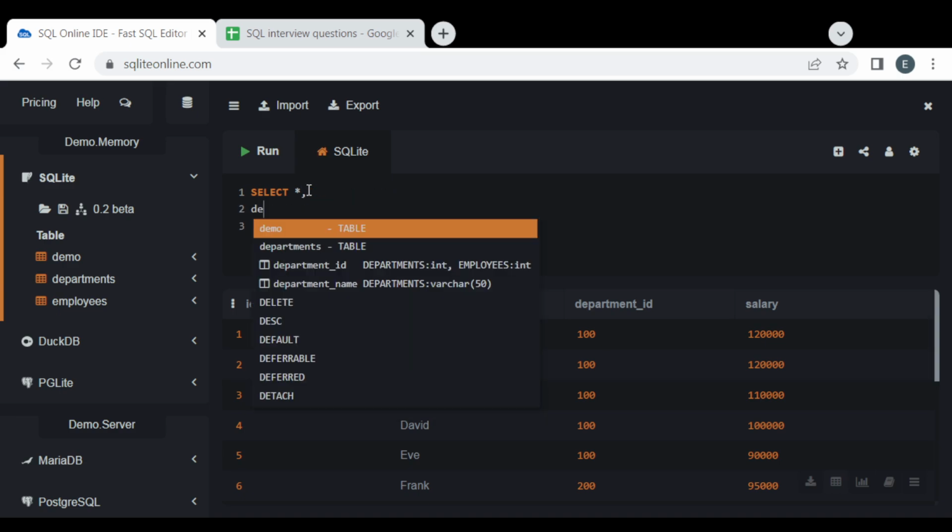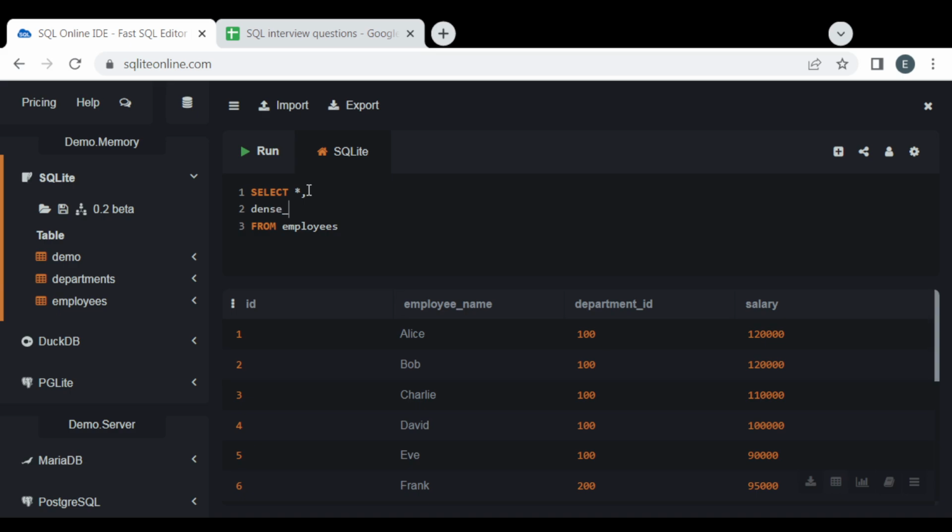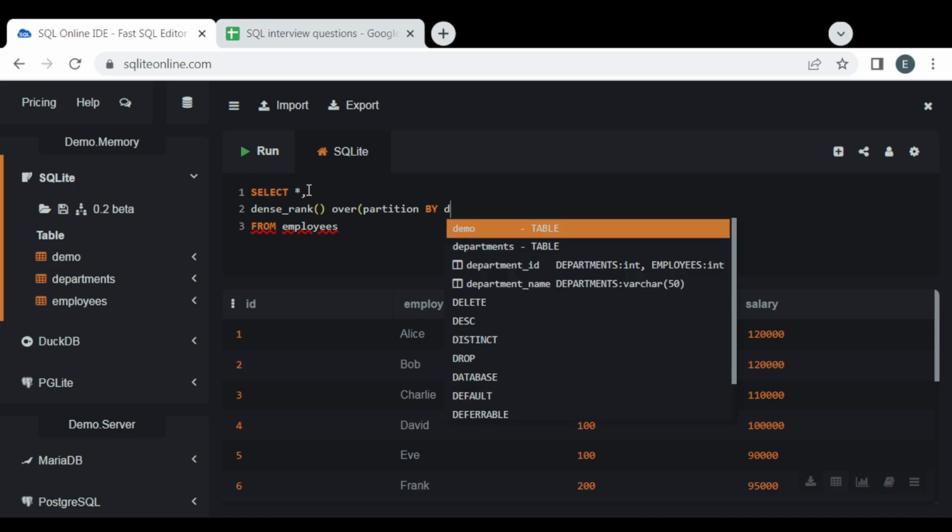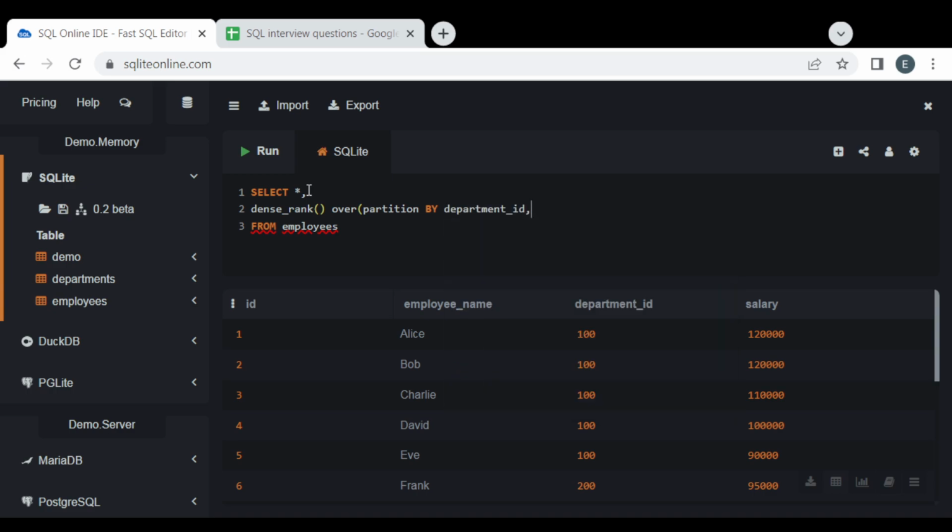So we are going to use dense rank, right? Dense rank open bracket over, and we need to partition by department ID, right? Because for each department we need to find the top three employees, and order by based on the order we need to give the rank. So based on the salary, because we need descending, the highest salary will come first. As the rank, I'm giving the column name.